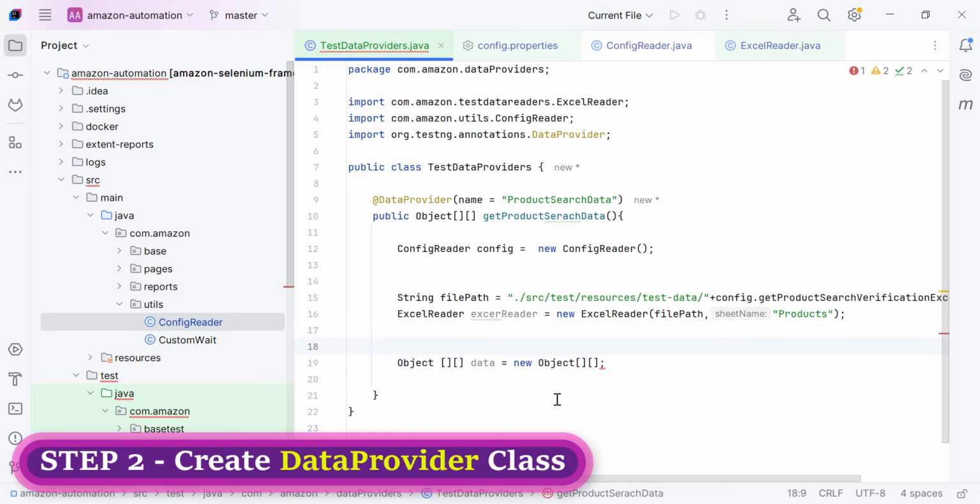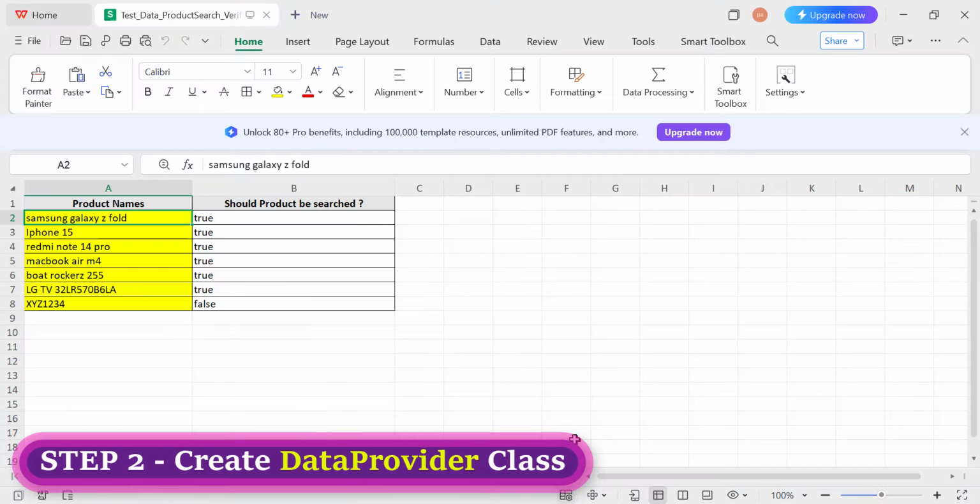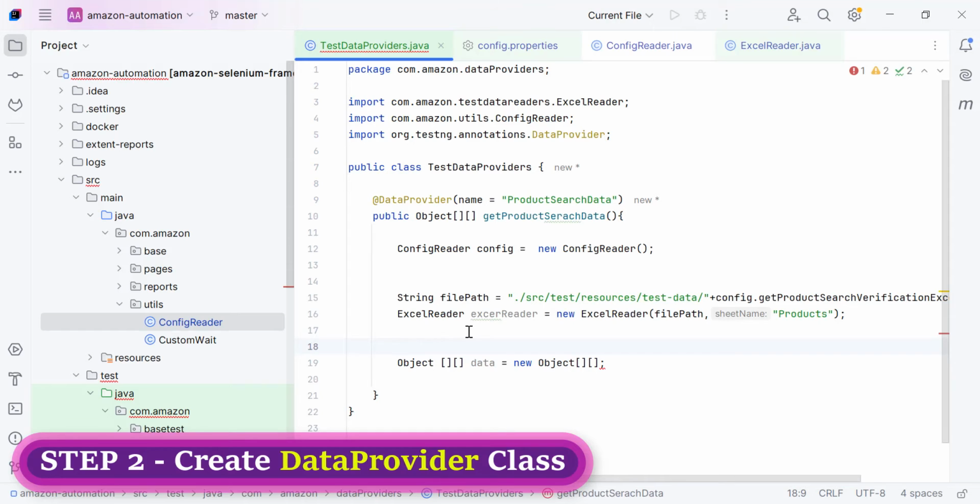This value will be dynamic. It will depend upon how much data you have in your test data Excel file. We are going to store only data from the second row. We don't need to store these headers. So our data should start from the second row. First we need to find the number of rows in our test data Excel.